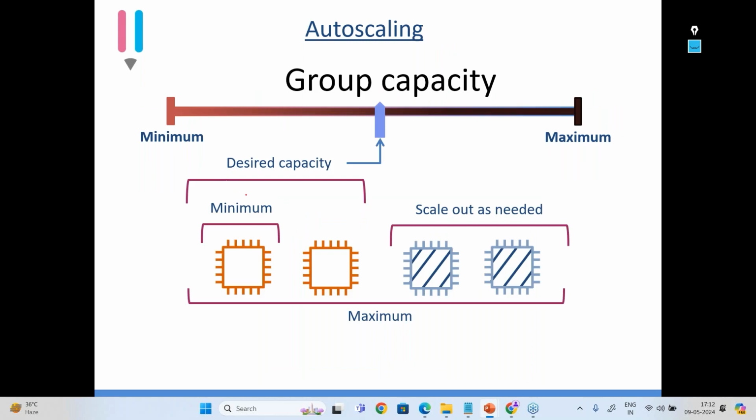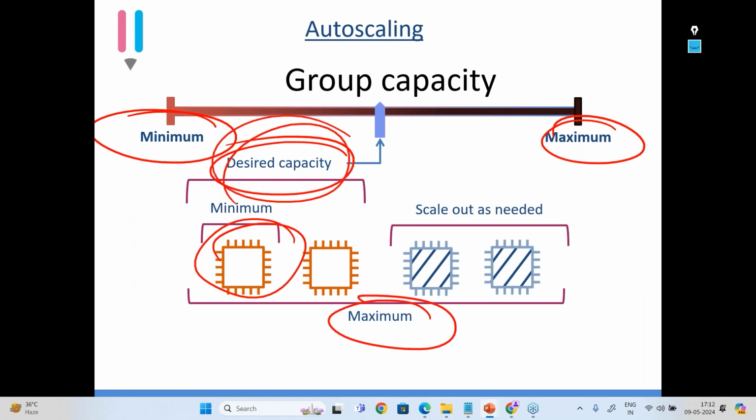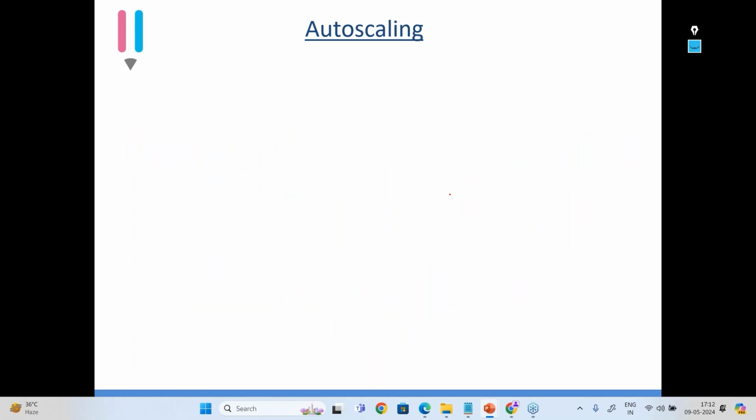Now, as I already told you, you have to specify some values. This is the minimum value, this is the maximum value, and what is the desired value? So you need to set that value. Minimum value, maximum value, and you have to set a desired value. And accordingly, it will scale out when needed. Fine. This is what I wanted to talk about.